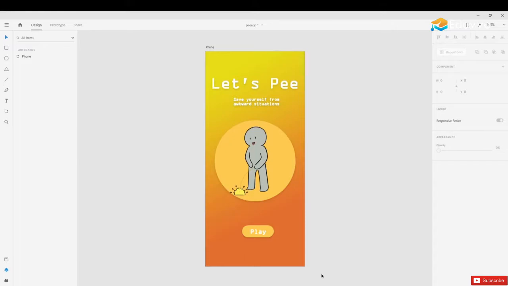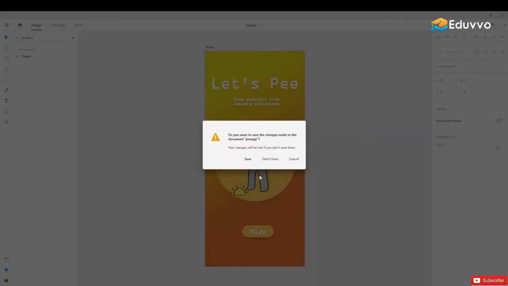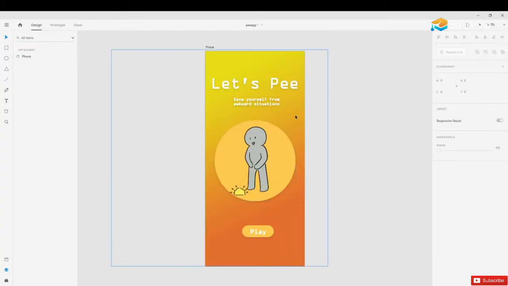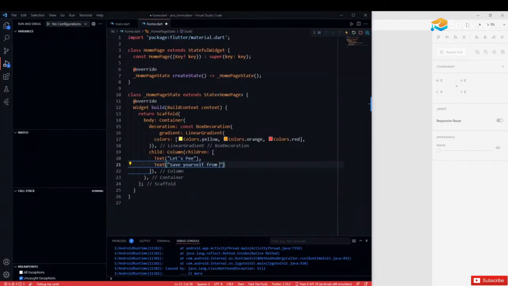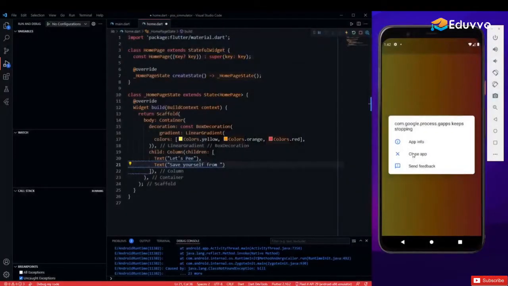By the way, I created this mockup in Adobe XD. Figma is also used to create these app mockups, and you can even use Photoshop, but Figma and XD are the 2 main applications to build these phone mockups. Okay, so let me close this window and I will save the changes that I made. I will close the file and let's start coding on our app again.